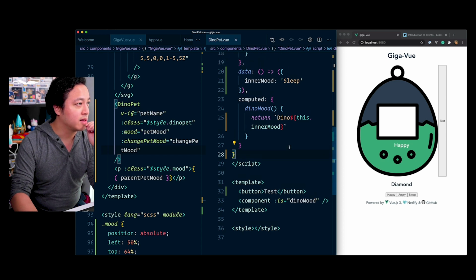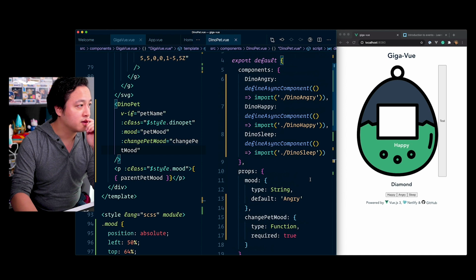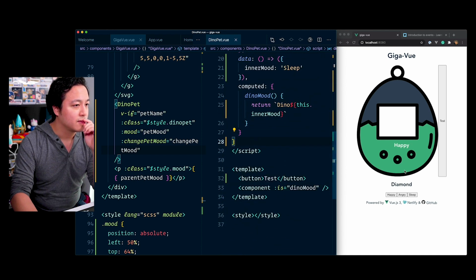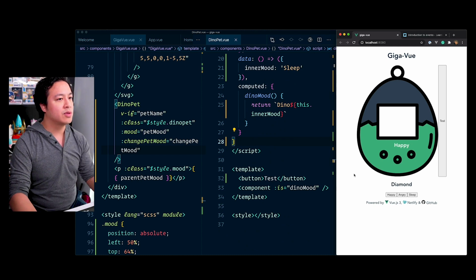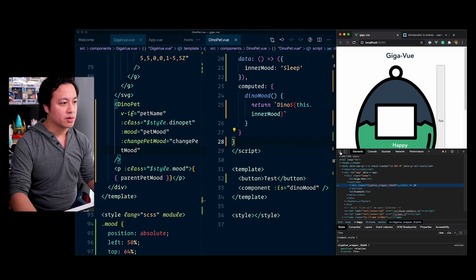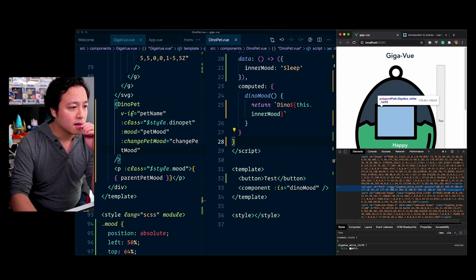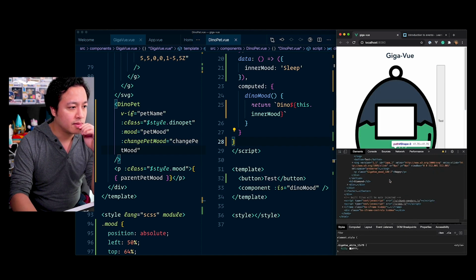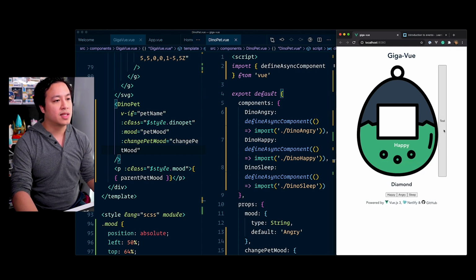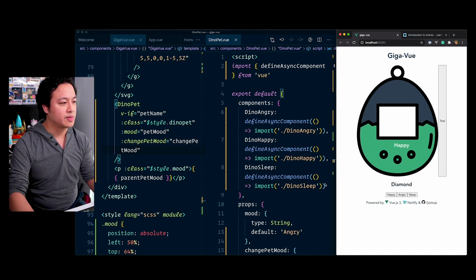The component is dyno.this.inner mood. Yep, it should be dyno sleep. Import dyno sleep. Oh, is it being moved because of how things are positioned? Let's find out real quick. Yep. Oh, the button's throwing it off. The button's super throwing it off. Okay, that's fine. So again, if we click on test, you'll see that nothing's happening, which makes sense.